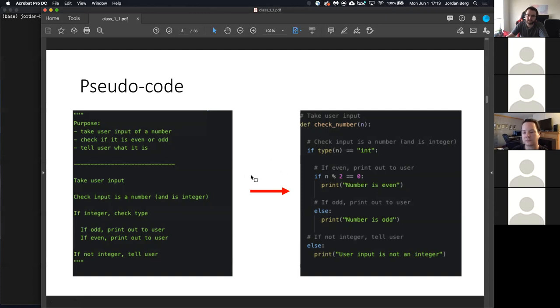I would then take each of these notes for myself and keep them in the actual code. Then I'd say, is this an integer? If it is, is it even? If it is, print that. If it's not, print odd. And if it's neither of those, tell the user. And don't worry too much about the syntax here. We're going to talk about more of that. But this is just to give you a quick example of how pseudocode might convert into actual code.